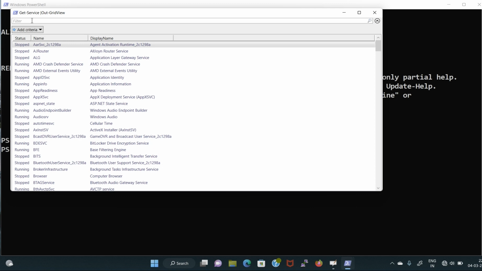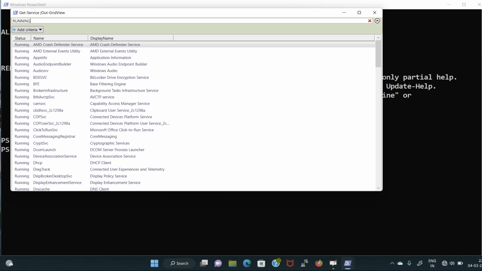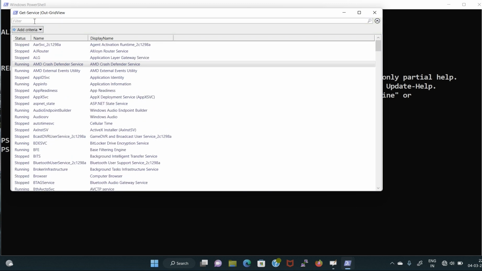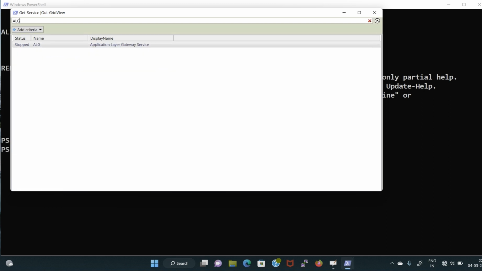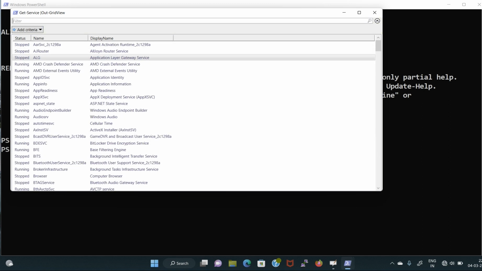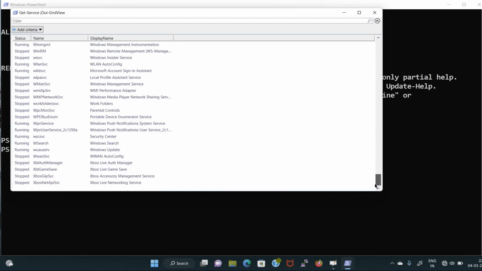For example, if you want to search running only, you can type running, and it will give you only running. And if you want to search on the name of any service like ALG, it will give you that only. So you can do filtration here, and you can set conditions. If you want to see only display name or status, you can see that only. You can copy also, and there is no button for selection here.